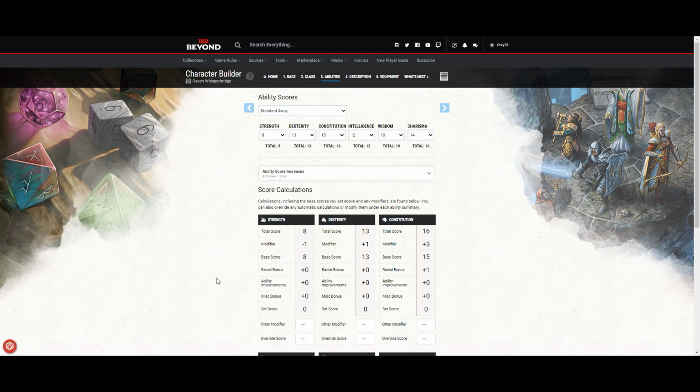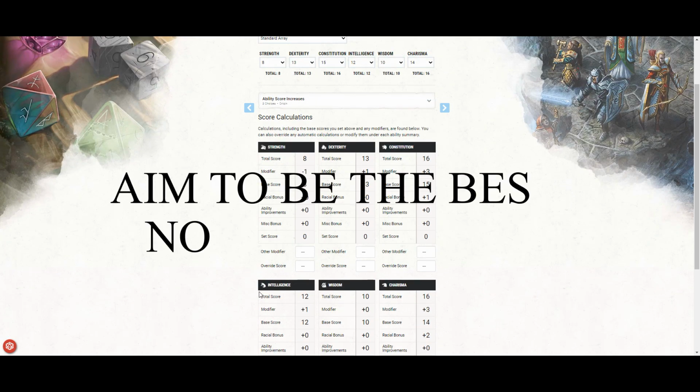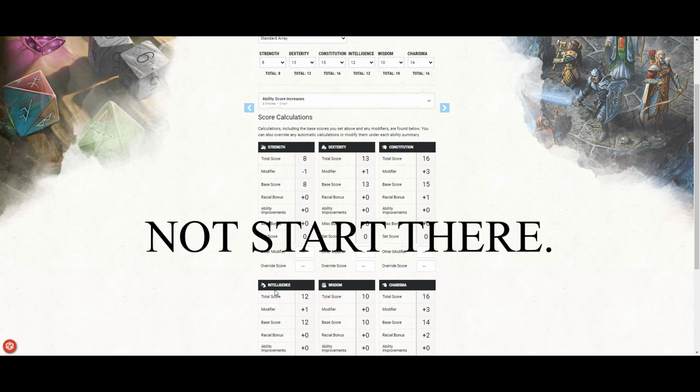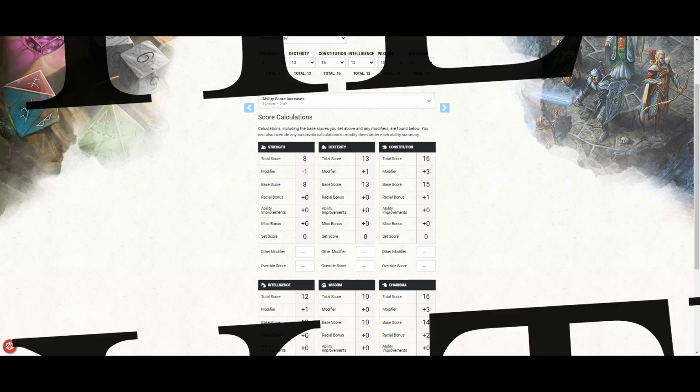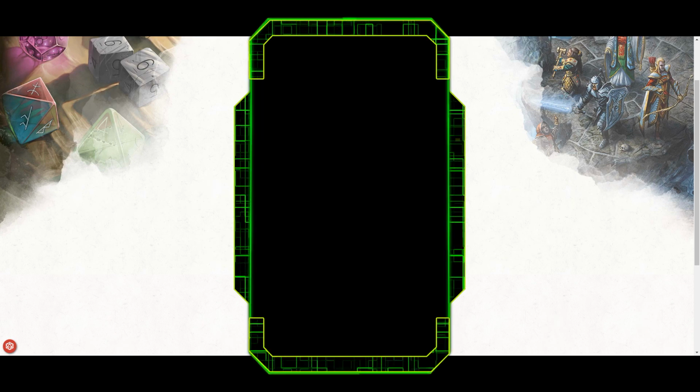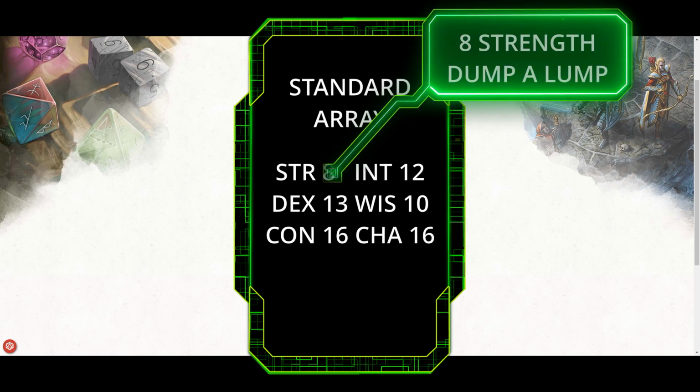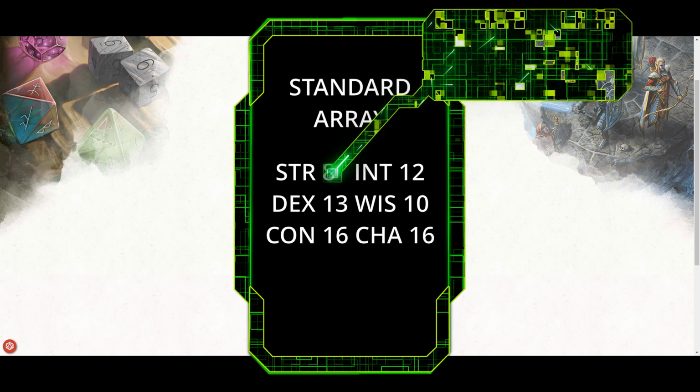Instead of being competent in a few areas and weak in maybe one, it's about balance and growth. Aim to be the best, not start there. With that in mind, I applied the standard array thus. 8 in strength. It's the dump stat. Honestly, if a sorcerer has to make a strength check or hit something in melee, things went really south.